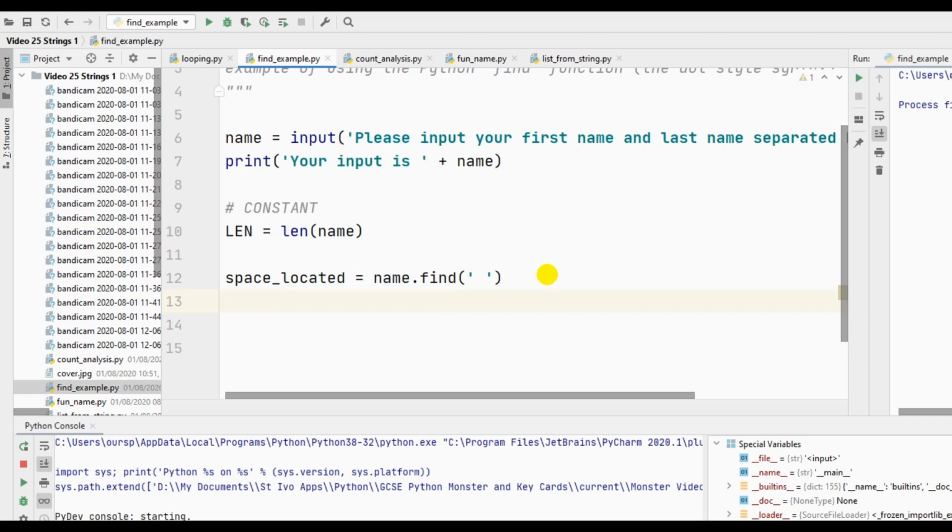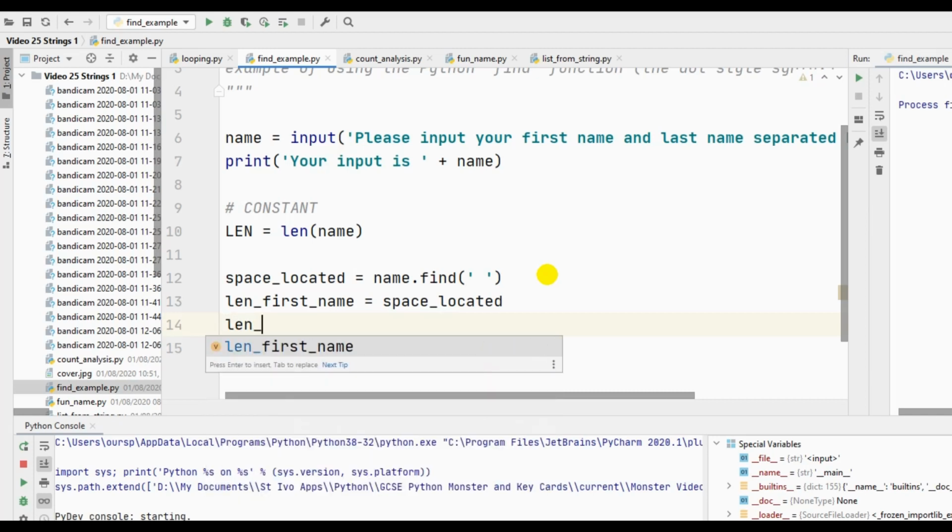So what I will do is I will give us a more sensible variable name for the length of the first name. So let's put in len first name becomes the same as space located. Okay, and then we need to calculate from that the length of the second name, and we can do that because we know the length of the entire string. So the actual little calculation for this is len of second name. This is the variable I'm going to call this second calculation.